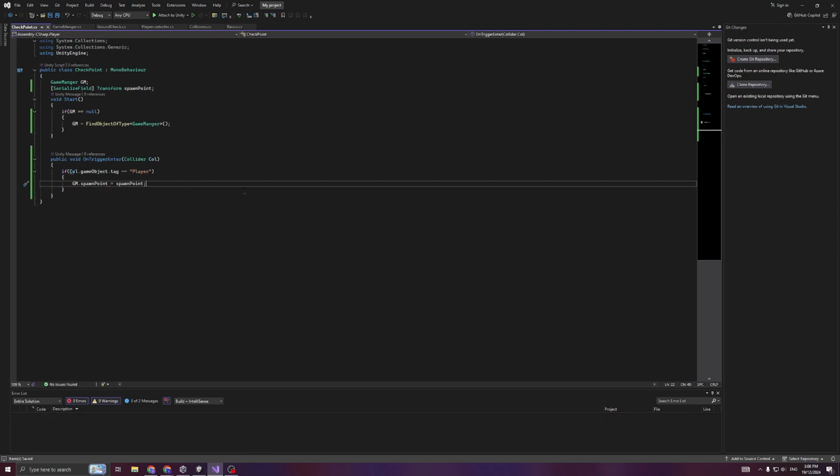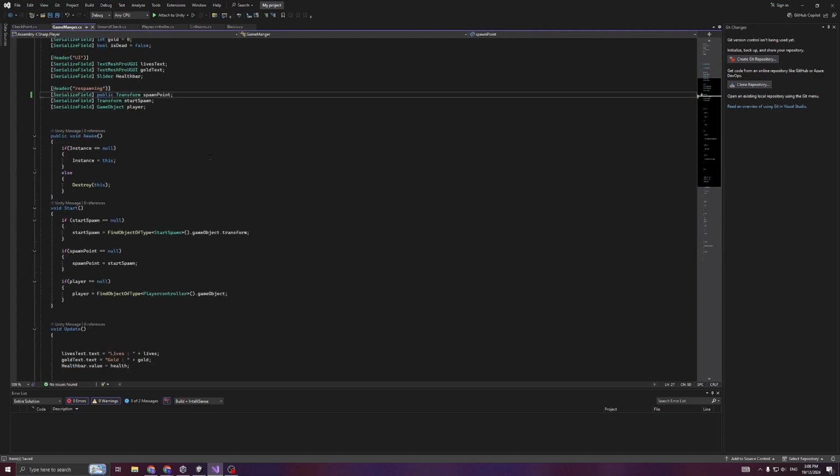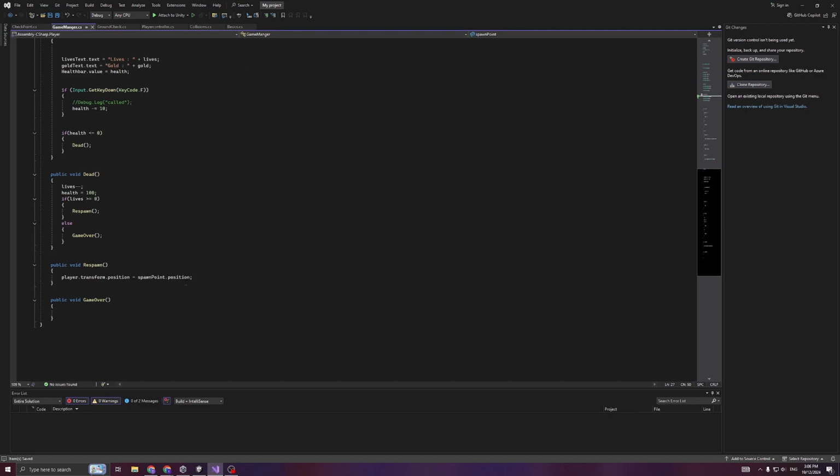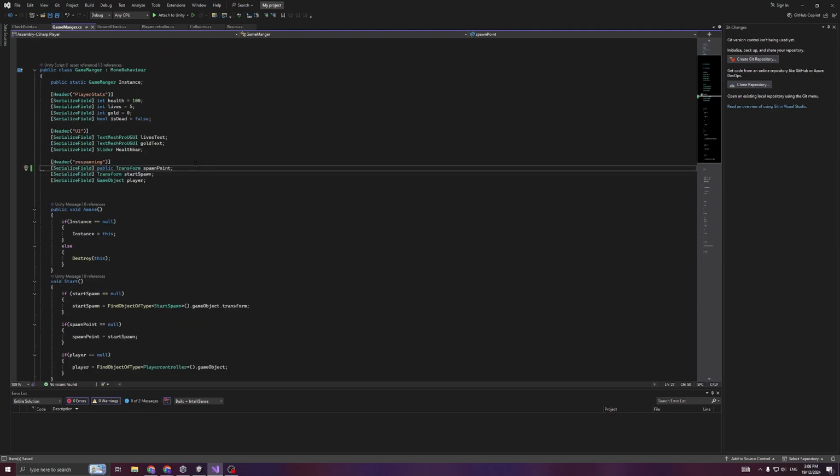So we're going to set it so when an object collides with this checkpoint trigger, it's going to set our spawn point to the point that we're storing on our checkpoint, and if we die, then we're going to respawn at that new spawn point. So now let's go set up the rest in Unity.